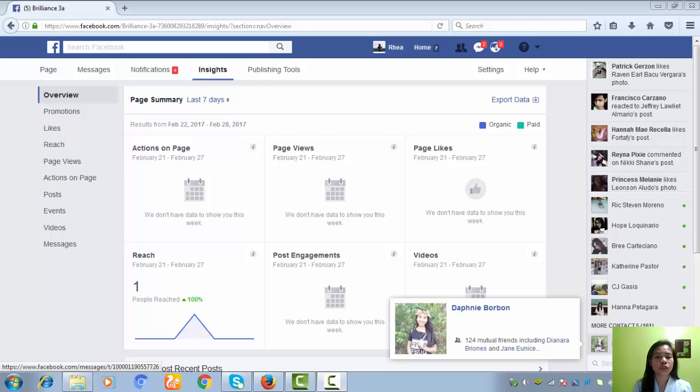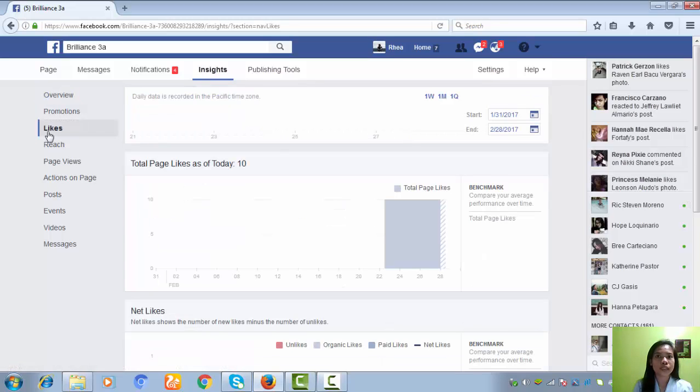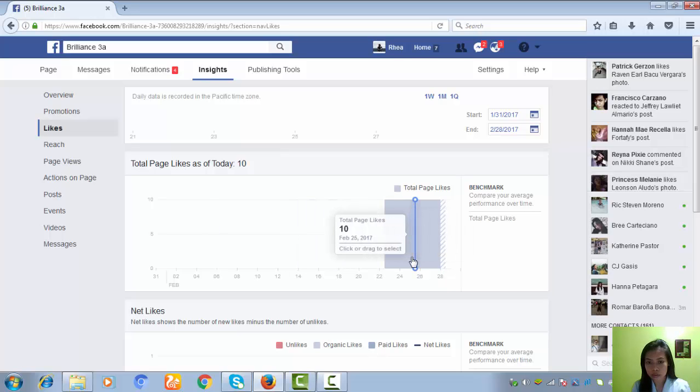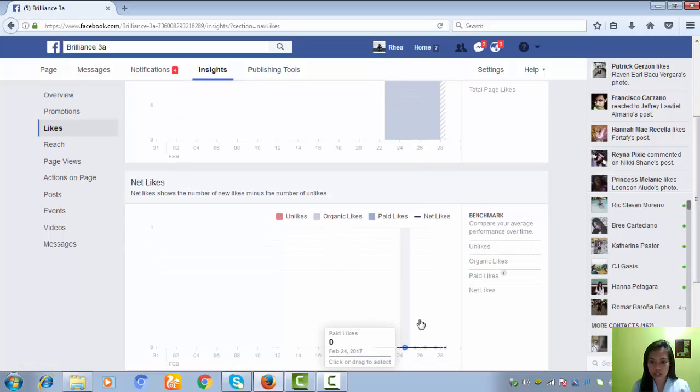So let's proceed to likes. Likes contains the statistics about the trend of page likes. You can see the graph of page likes of yours. You can also see who unlikes and likes your page. You can see the graph here.